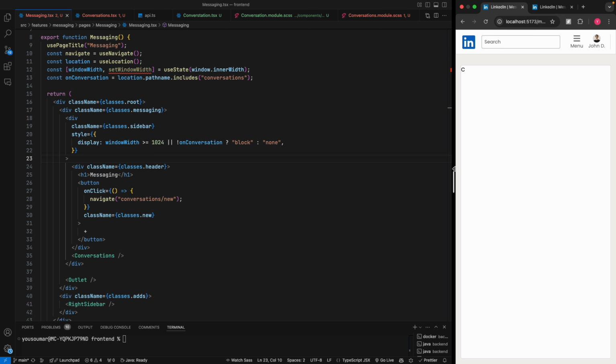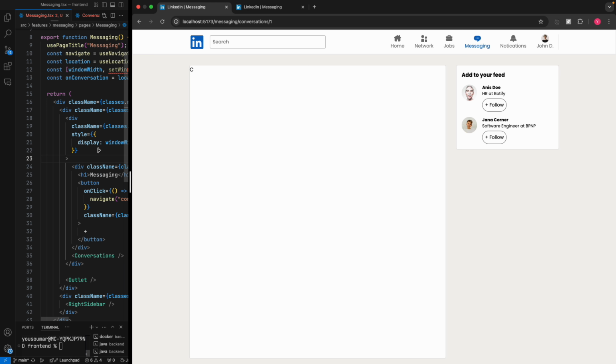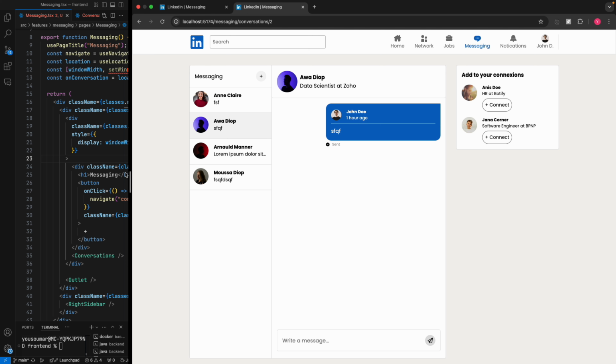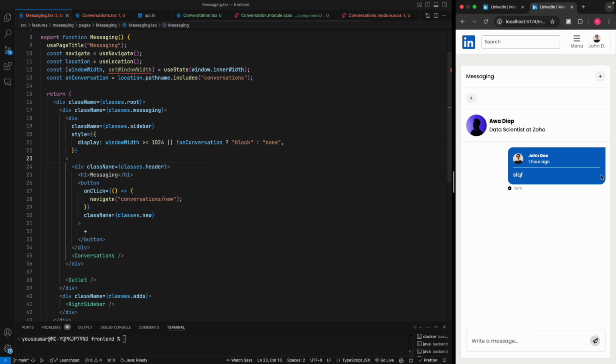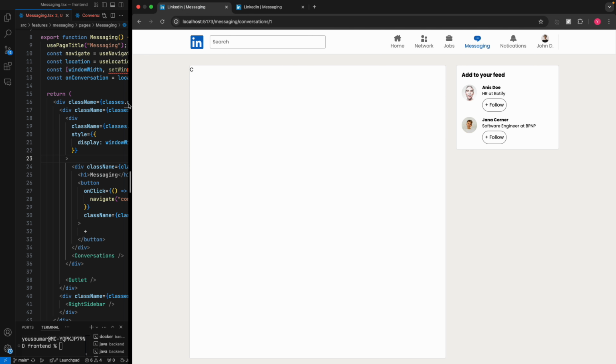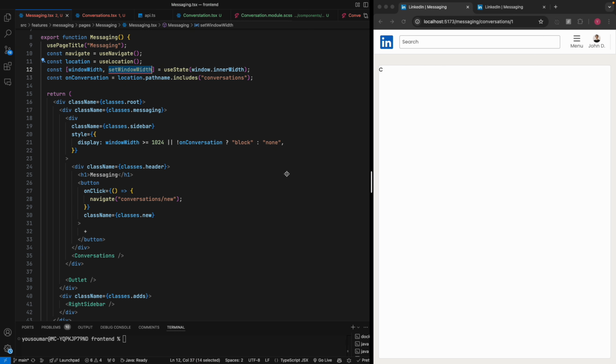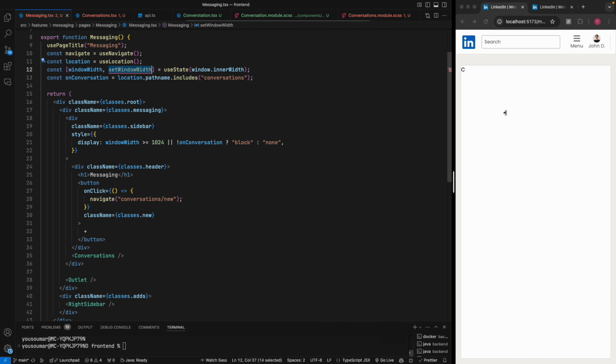But if I go on bigger screens, like even if I go here, we're not seeing the sidebar. It should appear like here. When I go on small screen, it's not shown, but when I go on bigger screen, it's being shown. So how do we do that? And actually, that's why I didn't use this directly here, but I'm using a state. That's because I want to update the state when the user plays with the screen size.